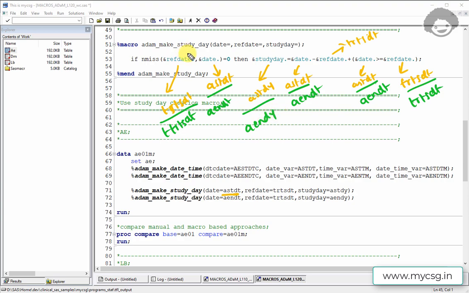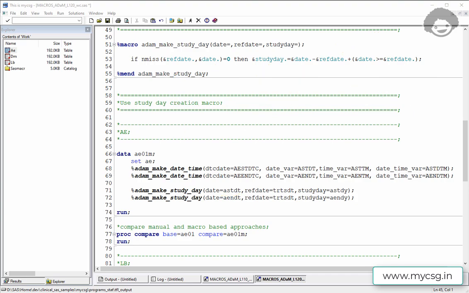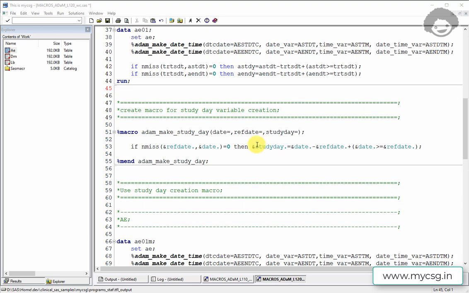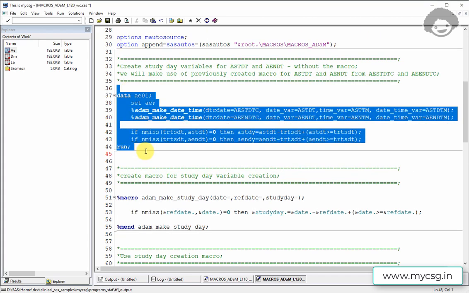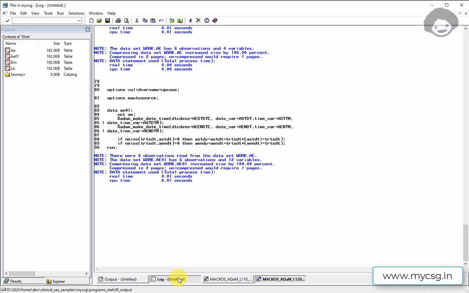So we are creating this macro with some parameters, and we are calling the macro with different values. When we call it with the parameters related to ASTDT, it will create ASTDY, and when we call it with AENDT related values, it will create AENDY. So now we have some idea of how this macro actually works. Now let us try to execute the code which we have created manually, and examine the log to see how it is working.